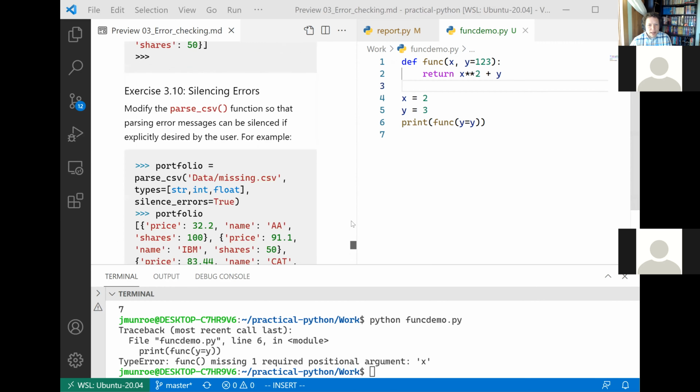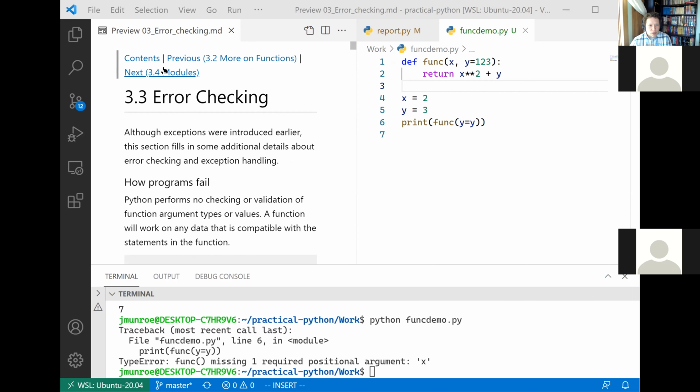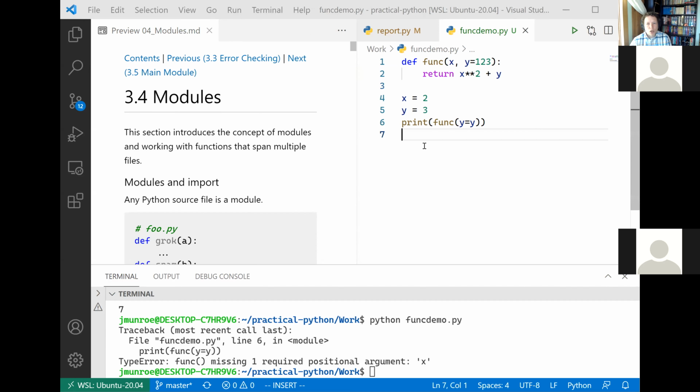Okay, I want you to read about error checking, because that's important. I want to talk about modules. Modules is the last thing I want to make sure I cover.